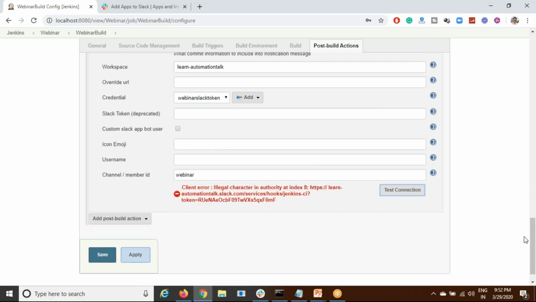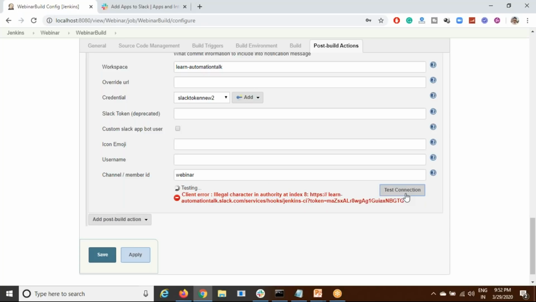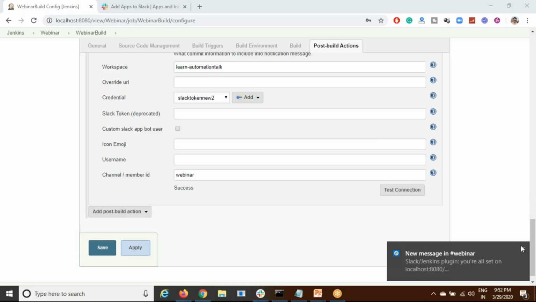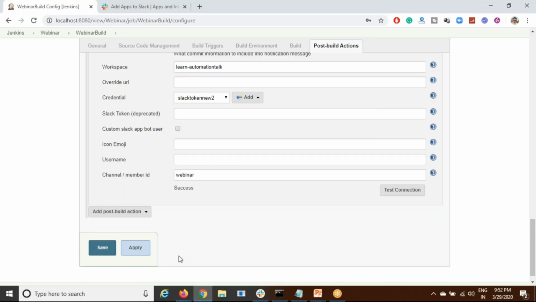Okay, something is wrong, just a second. There's no space here. Yeah, there was some space in the workspace. Okay, now you can see it is success now, and we got a small notification from Slack that everything is configured. So there was a small space issue in the workspace while copy pasting. So it seems everything is fine.